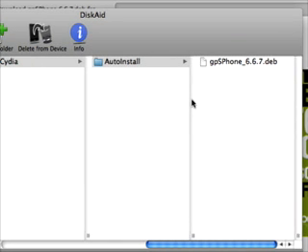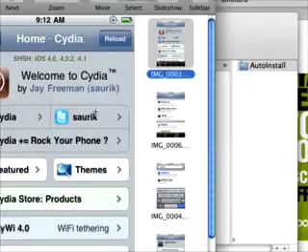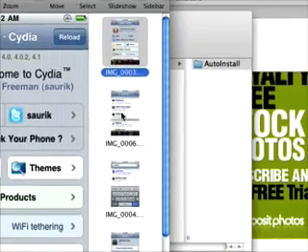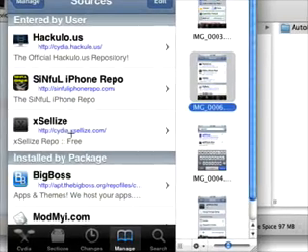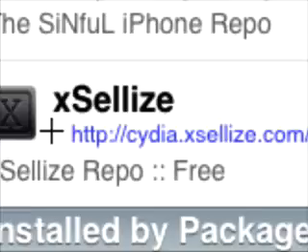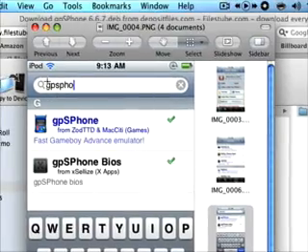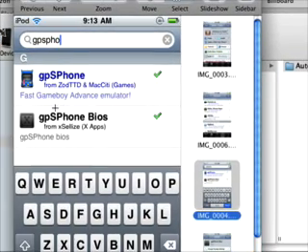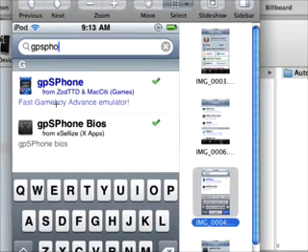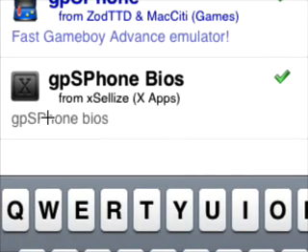So next, what you're gonna want to do is go into Cydia again and add this repository right here, cydia.xlis.com. I'll go ahead and zoom in just in case you guys can't see that. See right there. Then I would search gpSPhone and it'll bring up this right here. And when you install gpSPhone, you'll notice that it says that you have the paid version, which is what is supposed to happen. So next, you go to gpSPhone BIOS, which is from XLIs.